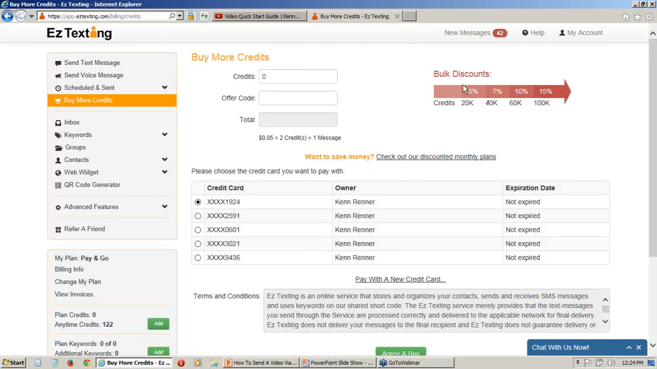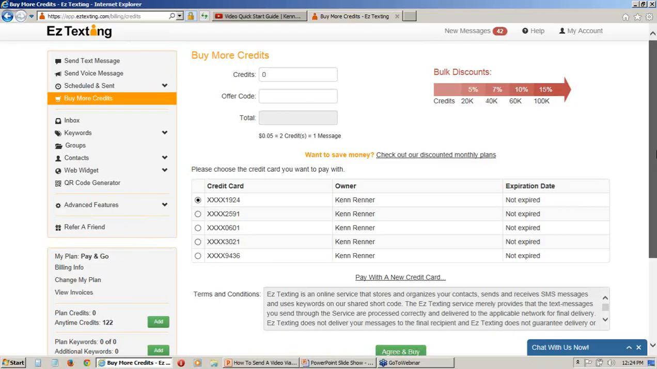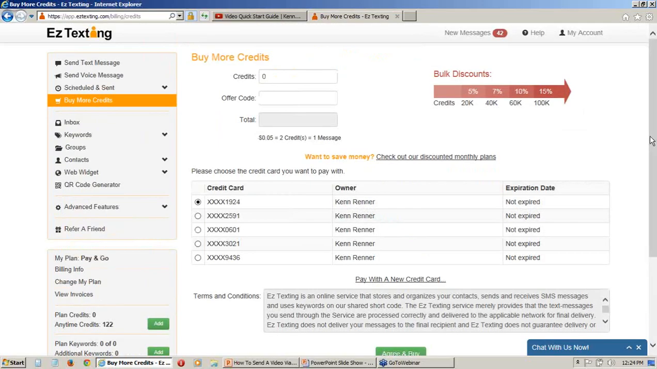You do get bulk discounts if you start buying the credits. It's 15% off for 100,000 credits. Now 100,000 credits, how much would that cost you? $50,000? Oh no, wait, sorry. It's 5 cents per 2 credits equals 1 message. So 1 message costs 5 cents. Still, 5 cents a message is a lot cheaper than trying to put them in individually into your phone.